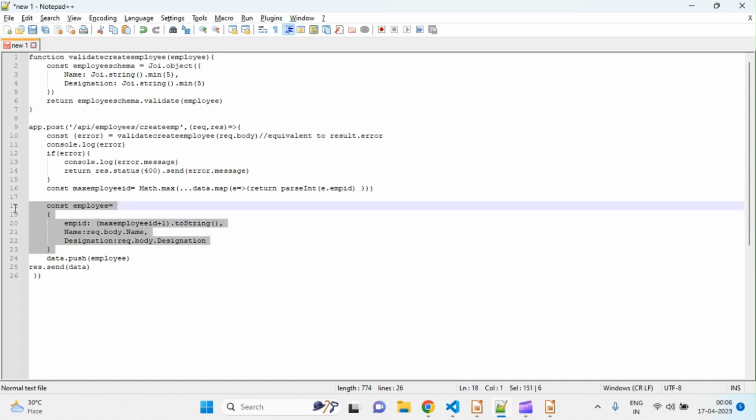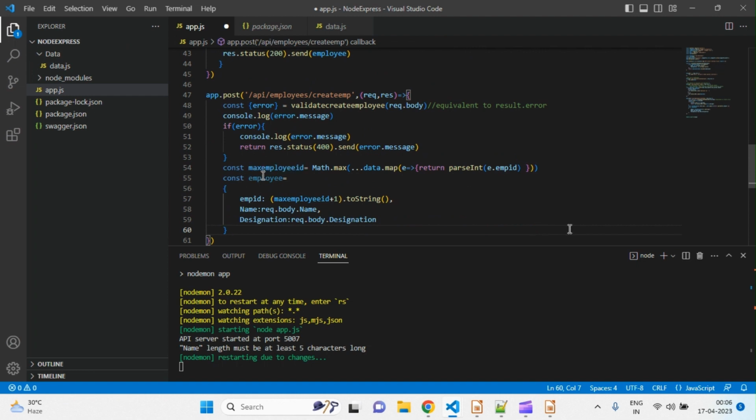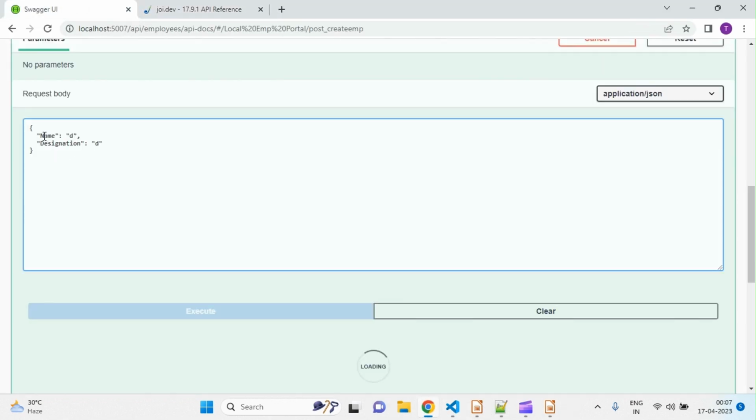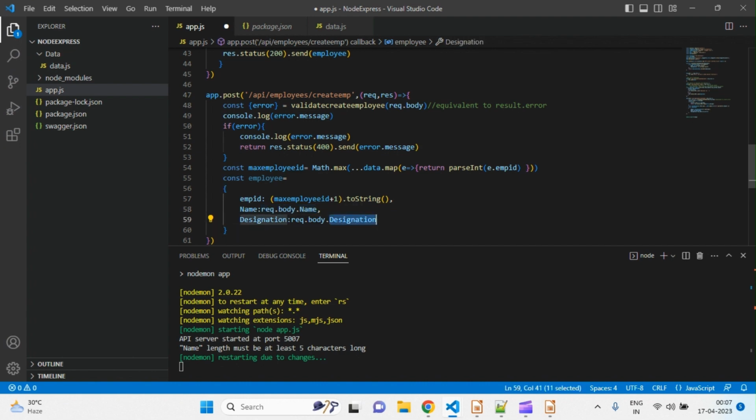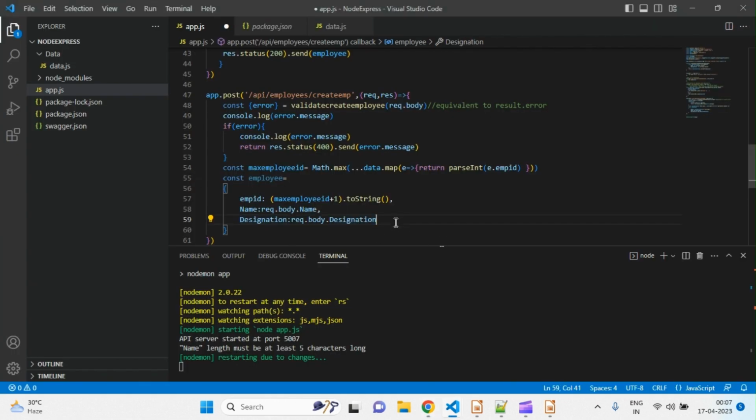So now, once I get a unique employee ID, I'll create an object, const employee, because I'm creating a new employee. And since my validation is clear, if the length of the name is greater than 5 and designation is greater than 5, so I use request.body.name. When I say request.body.name, it will take this parameter, and request.body.designation will take this one. It reads the key and the value is this. So it reads the value. Okay, and I'm creating an object of it.